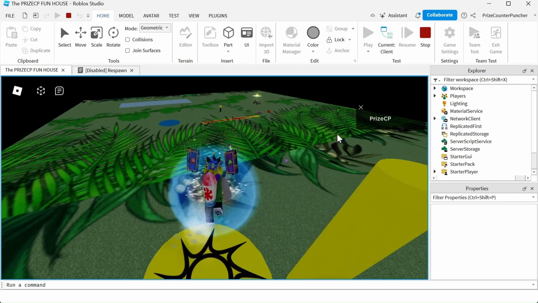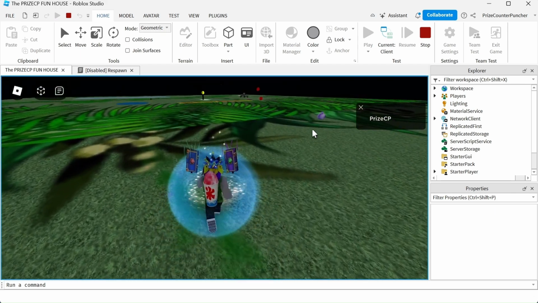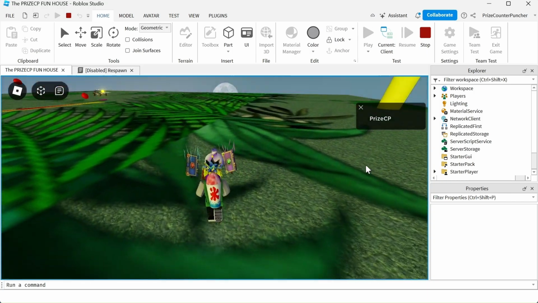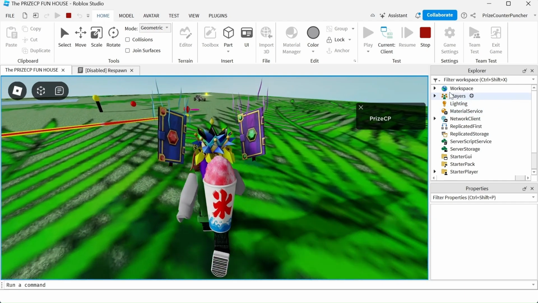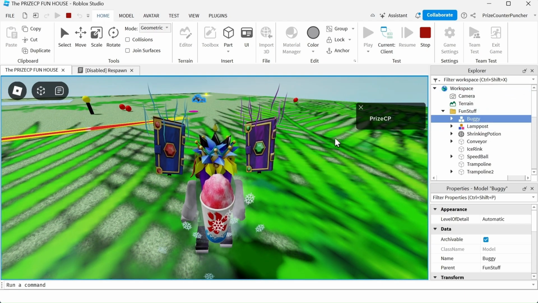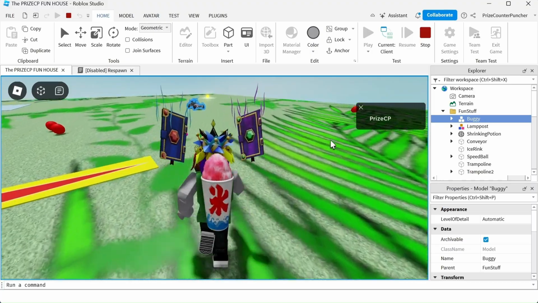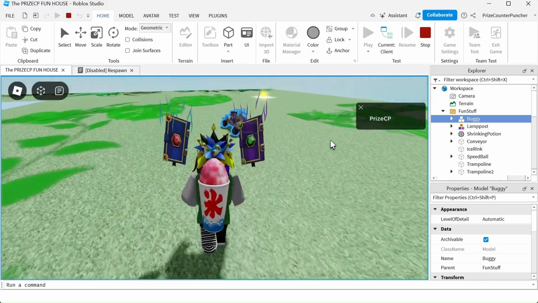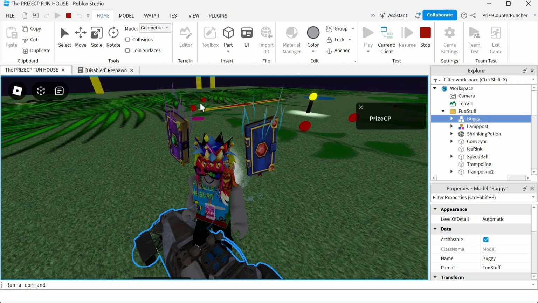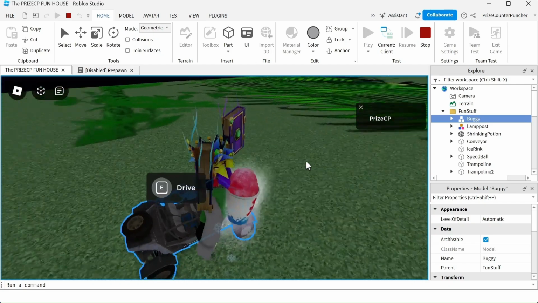So first thing I want to do is, maybe I should have placed the buggy closer to me so I don't have to run that far. But you see, what I want to do is I want to keep an eye on this folder here. There's a buggy inside that folder, right? So when that buggy disappears, I'm going to replace it with a new buggy. The same way we're spawning in the bouncy balls. Let's see if that's gonna work.